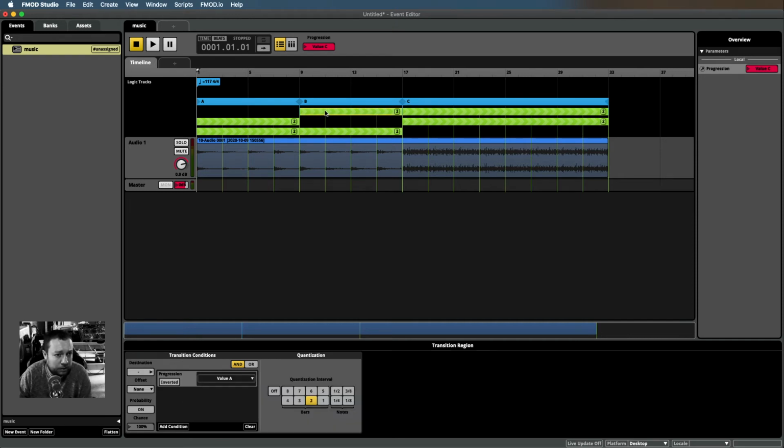Now, the destinations of the transition regions are gone because I just deleted them. So we're going to have to reset these. Set destination. You can see that the markers are now grayed out because I deleted them. So now let's set these to the loop regions. So this one will go to B, C, right. So let's try this again.